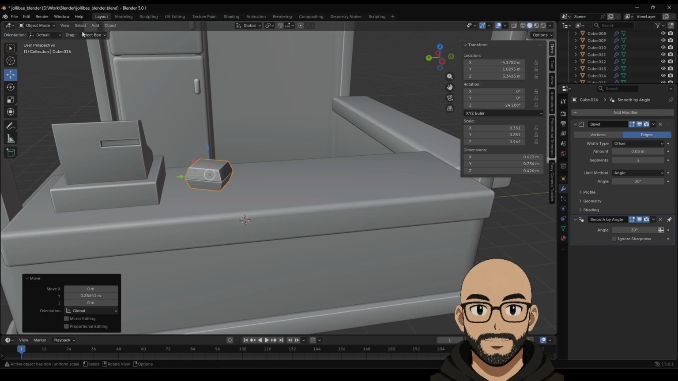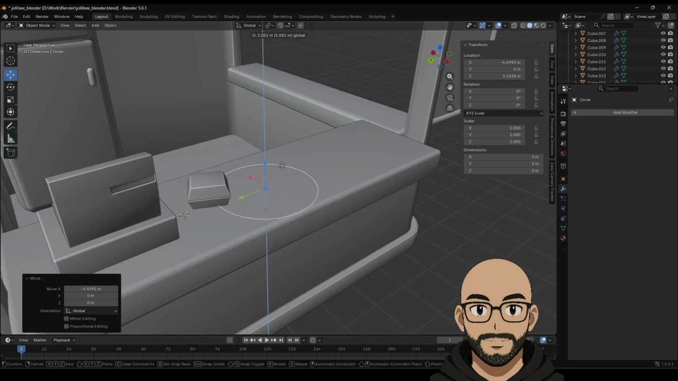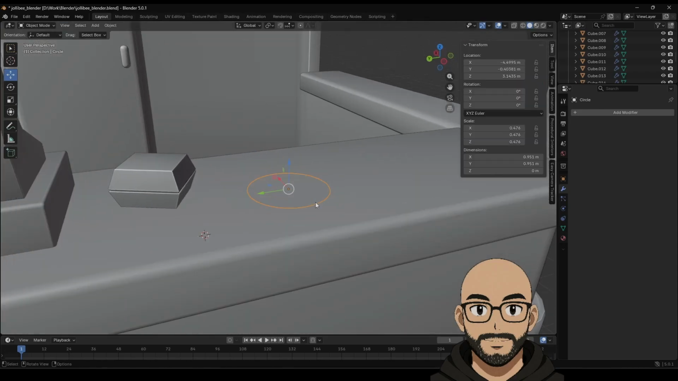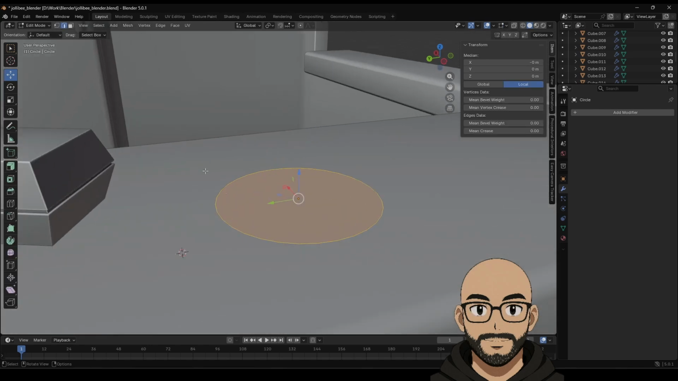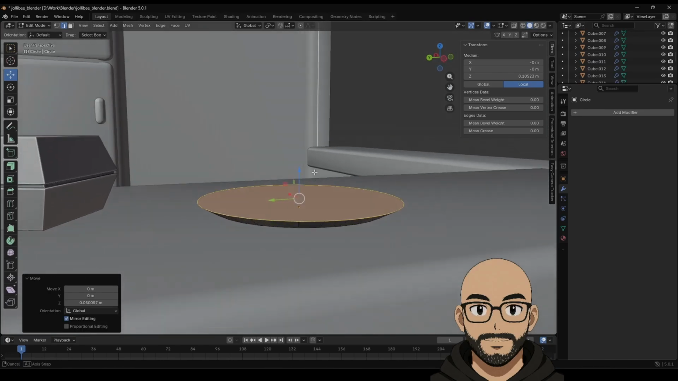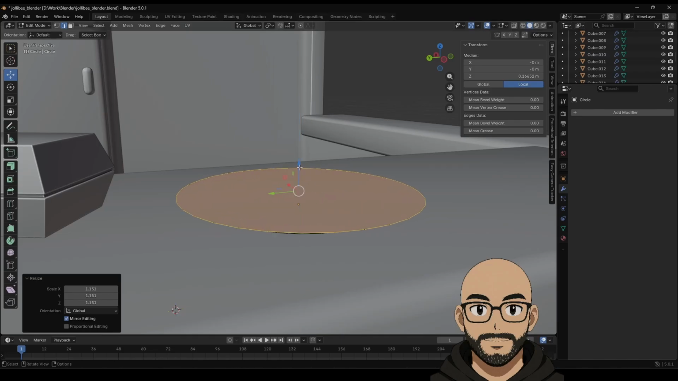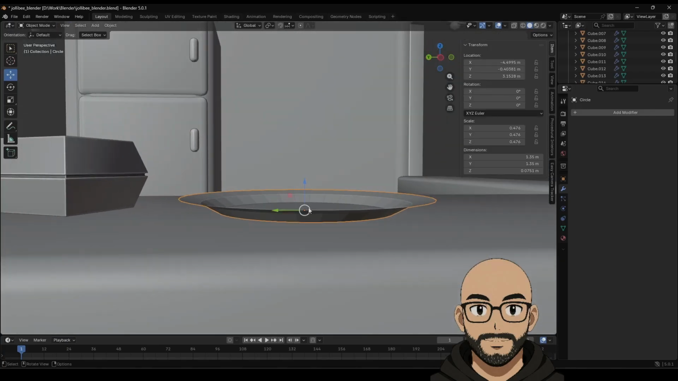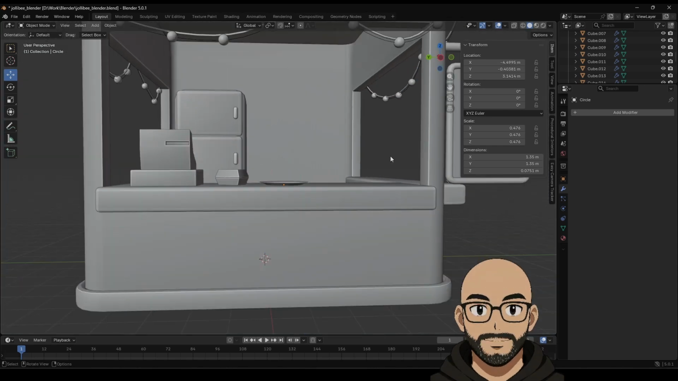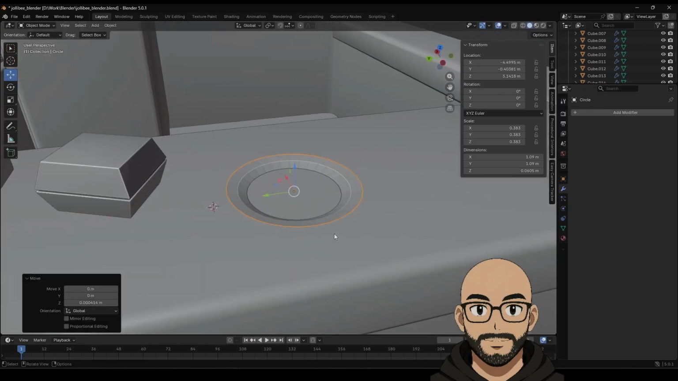Let's create a little plate of chips or something, and circle some food in there. Maybe a bucket of chicken. Paper plate. There we go. Disposable plate. Add some thickness to that.